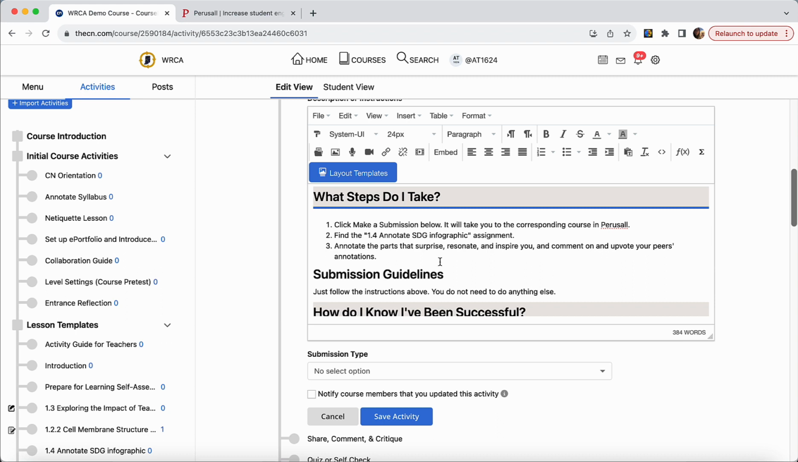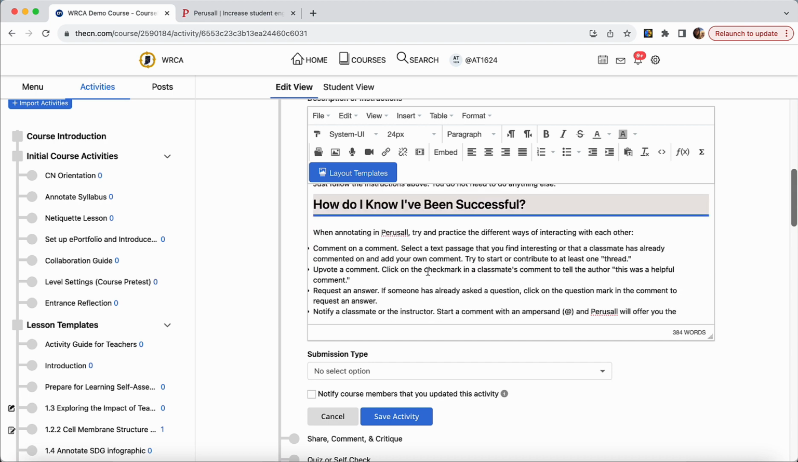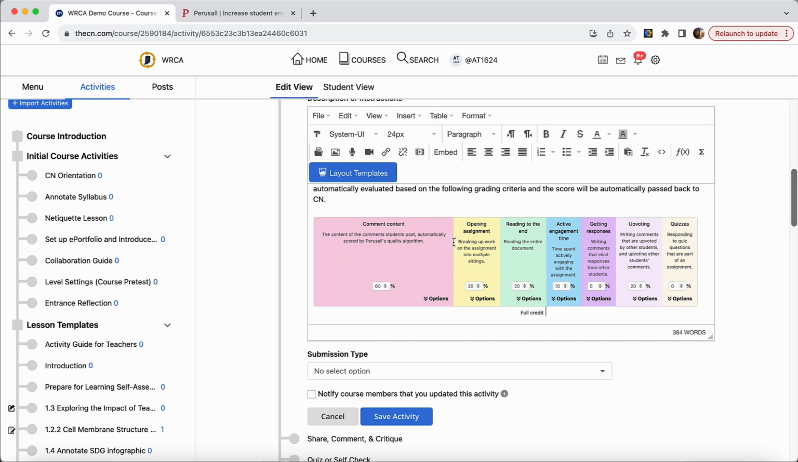The steps to do, I have already populated. I tell my student the steps to go into Perusall, find the assignment, and make what annotations. Then I specified how they're going to be graded. CN and Perusall have this LTI integration, so you can leverage the grade pass back feature. The integration and Perusall's auto grading can help you grade your student automatically and pass back their score to CN automatically. This is the automated grading criteria. I took a screenshot from Perusall.